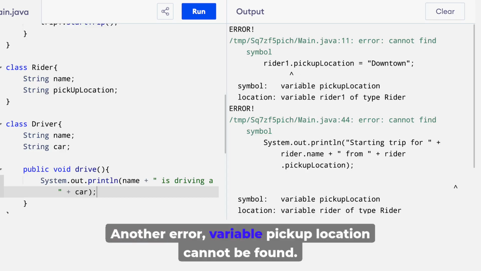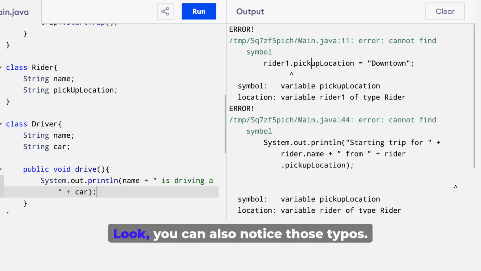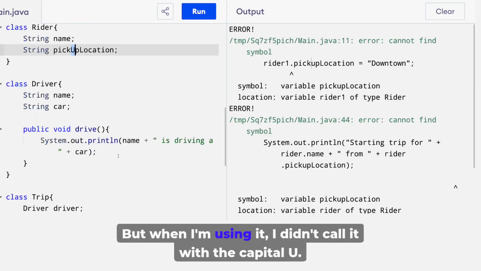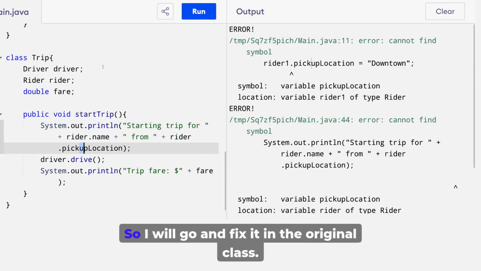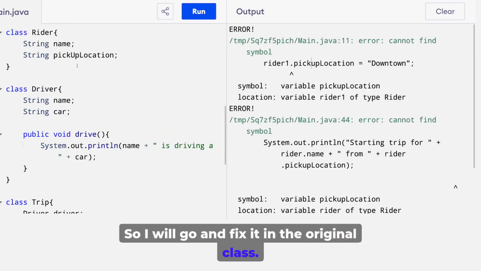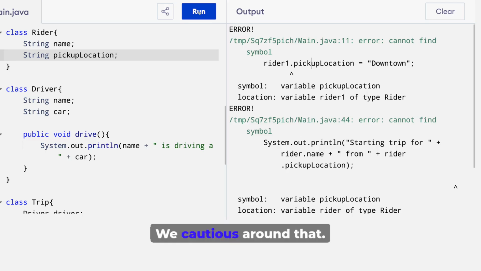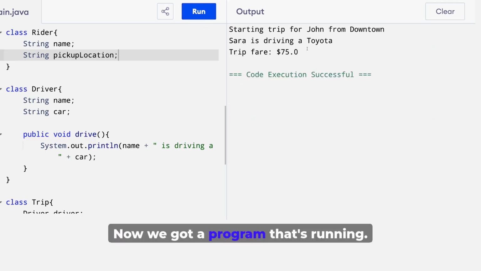Another error. Variable pickup location cannot be found. So let's take a look. How did I define it? Look, you can also notice those typos. I created pickupLocation like this. The U is capital here. But when I'm using it, I didn't call it with a capital U. So I will go and fix it in the original class. And those are common mistakes you might make as well. So be cautious around that. Run again. Now we got a program that's running.